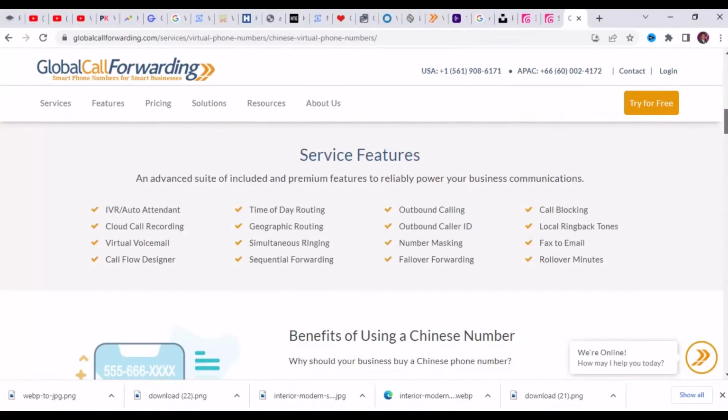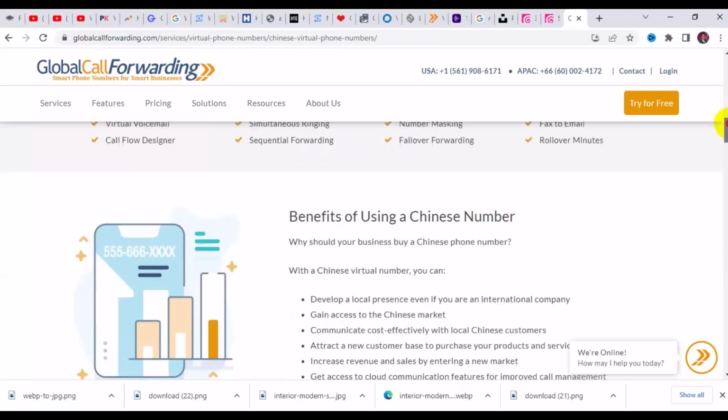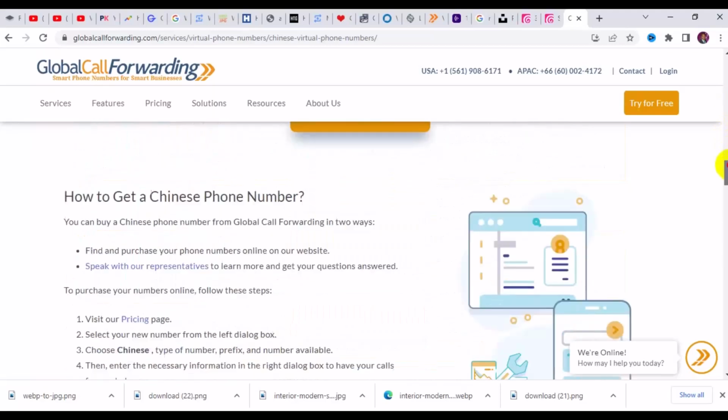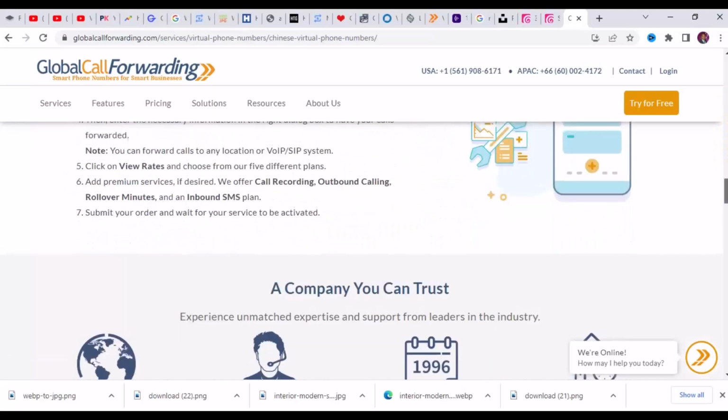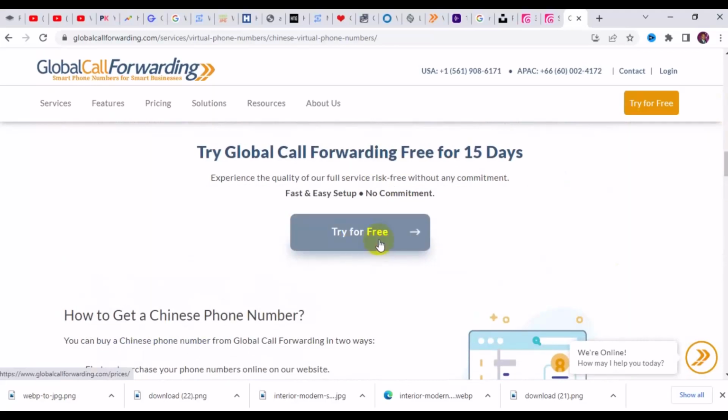So what are the other features and services you can get? You can read them right here: IVR, auto attendant, cloud call forwarding, recording, virtual voicemail, call flow designer, time of day routing, geographical routing, simultaneous ringing, sequential forwarding, etc. So there is much you can benefit when you use this particular site's virtual phone number for your business. You can scroll down right here to start your free trial.